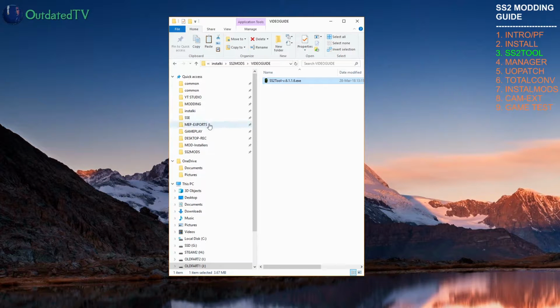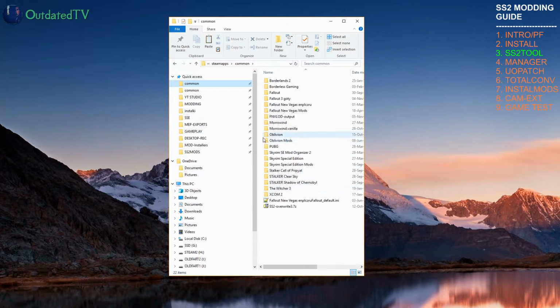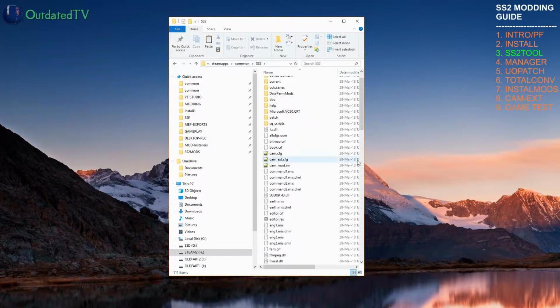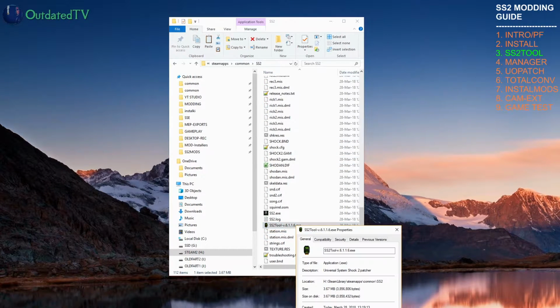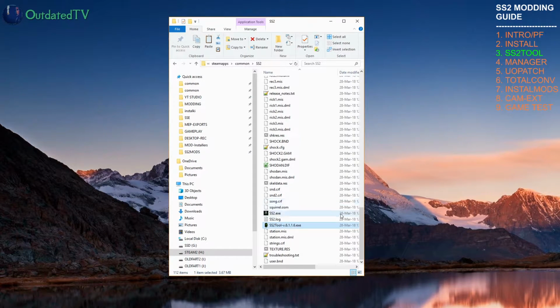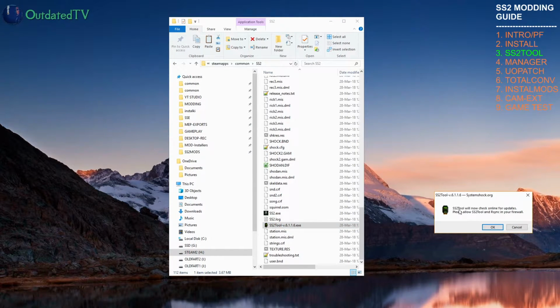I will copy it from here and paste it into my System Shock 2 main game directory. After doing so, let's right click properties and double check it's not blocked again. It is not. Now when you are in the main game directory, that's the place where the ss2.exe is, double click on the System Shock tool. A dialog pops out: System Shock 2 tool will now check online for updates. Please allow System Shock 2 tool and resync in your firewall. You might also be notified by your antivirus software, so you need to allow the connection.